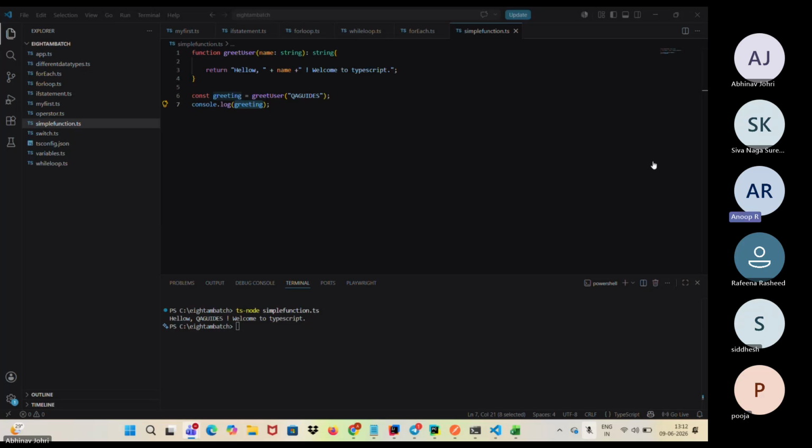Uh, Anup here. This last string, right? In the function greetUser name colon string colon string, that last one is a return type, correct? Hello, hello.